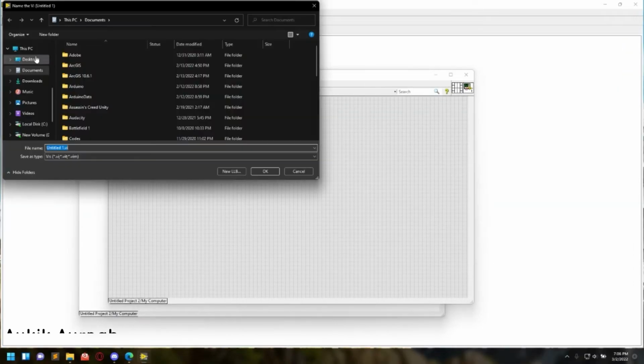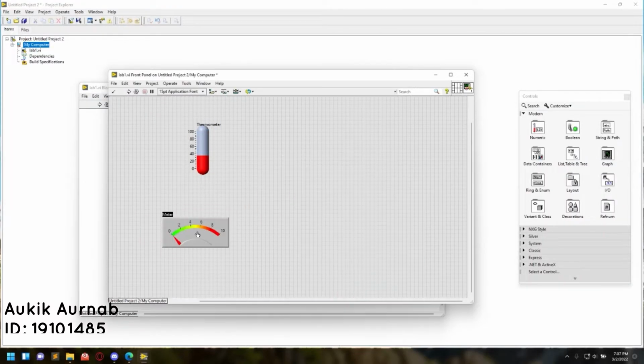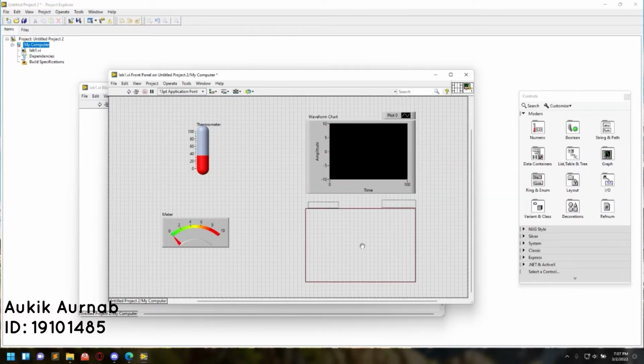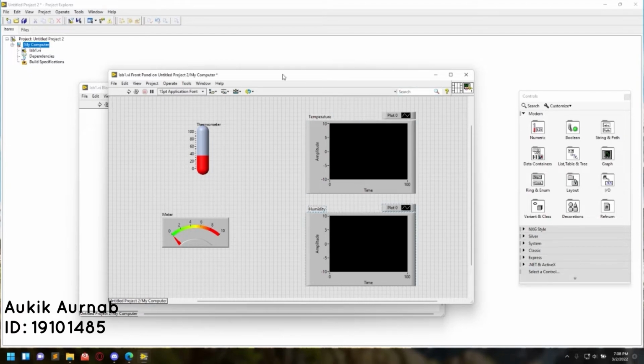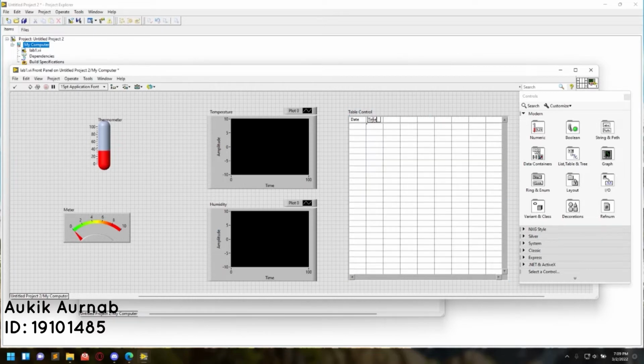Assalamu alaikum, this is Akik, and I'm going to show how I made the user interface part of our project using LabVIEW. So first I add the thermometer, then the meter for humidity, then I add two wave charts, then I add the table with necessary headings, which will contain the data of temperature and humidity.